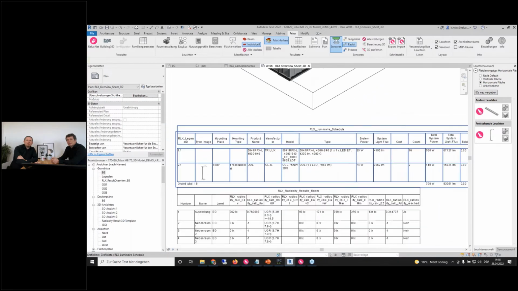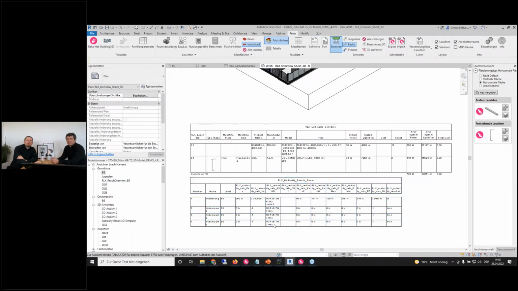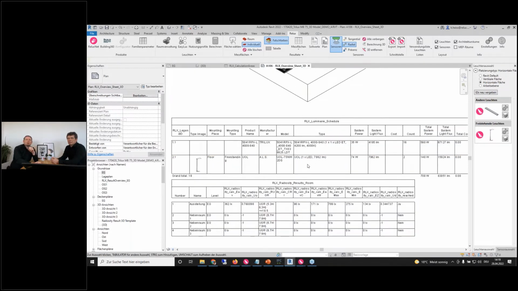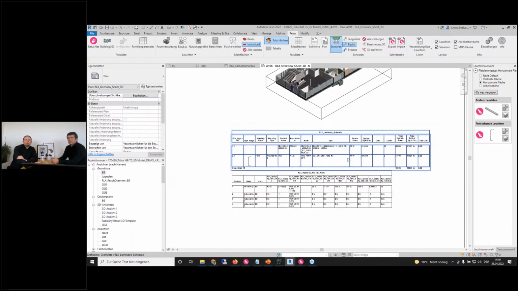These tables are created automatically, and also which rooms I have and what is inside in the rooms in values, in uniformity, possibly also UGR, etc. Everything is here, and also which kind of luminaires I have that reached, and these luminaires are here. If you have a ReluxNet or a family file or a Wolf file, then you have more information on the luminaire. If you have just an Eulumdat file, of course, you have less information on the product itself.